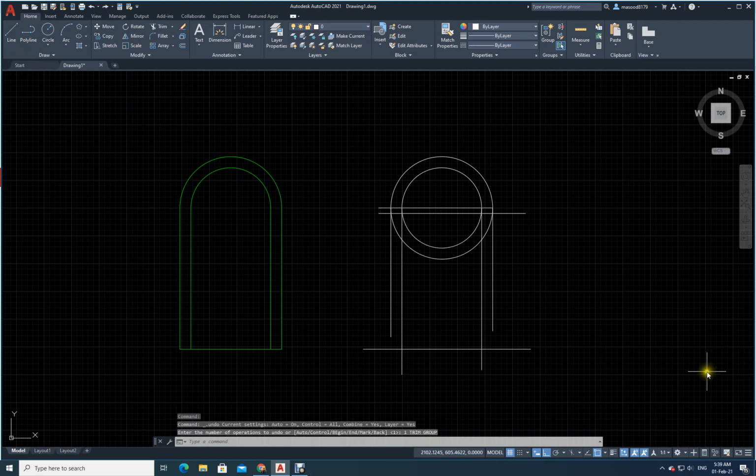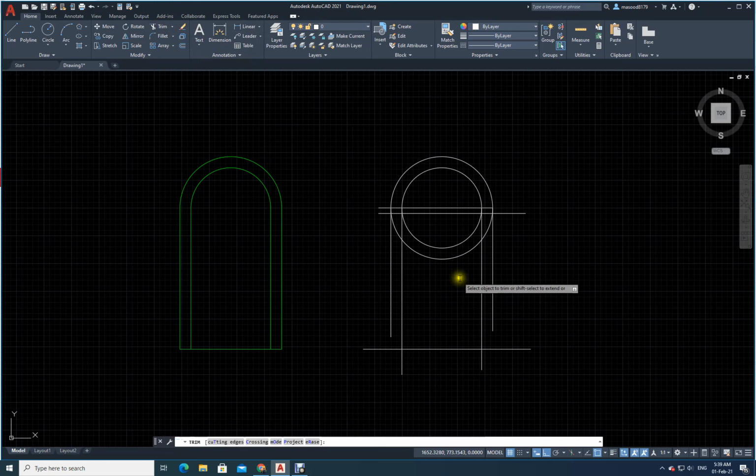It has undone everything. There is another way, selecting in a square. Just click on the trim command. The moment I click on the trim command, I will come here in the bottom. I will just click my left mouse button and move up like this.